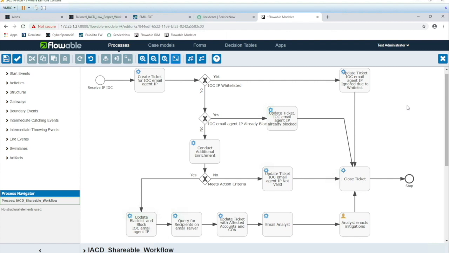If the IOC is not found on either list, additional enrichment is performed to help determine whether or not the IOC must be mitigated. If the IOC meets the action criteria, the IOC is added to the block list, and an analyst is emailed to determine a course of action to mitigate the IOC.